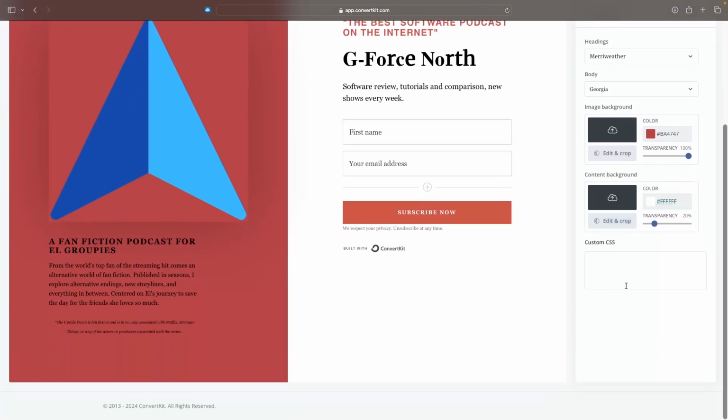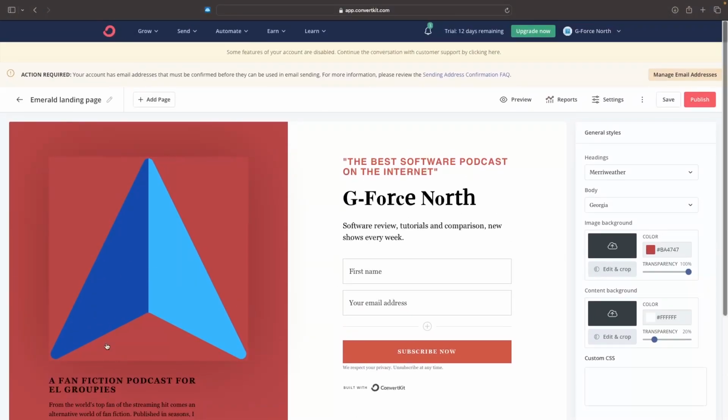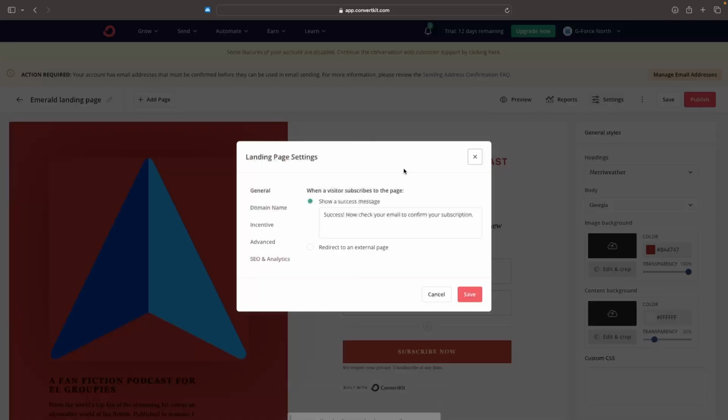Now, once you have the page set up and customized in the way that you want, we can go up here and click on save. But before we publish this, we want to go into the settings. So click into settings and we have a few things that we need to set up.